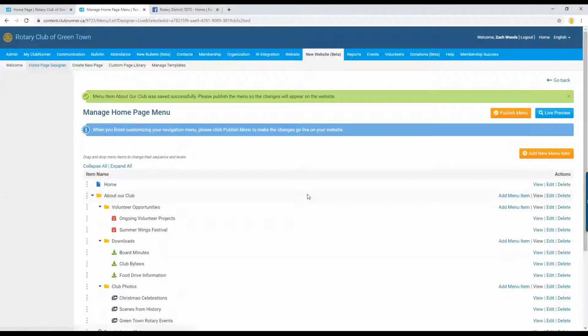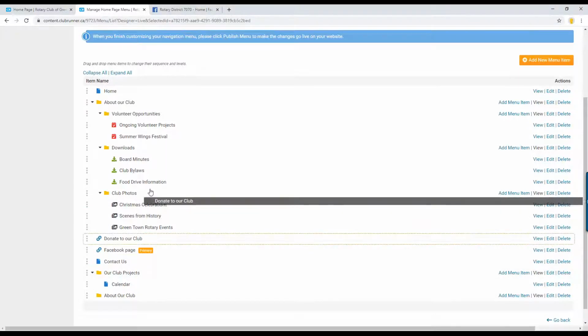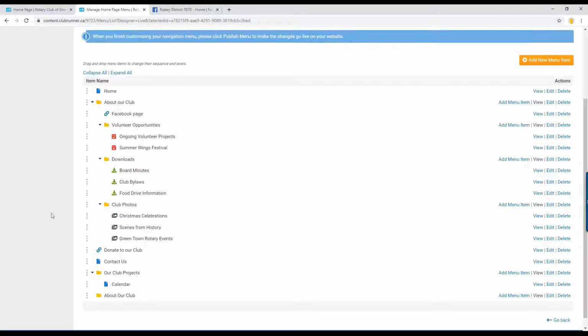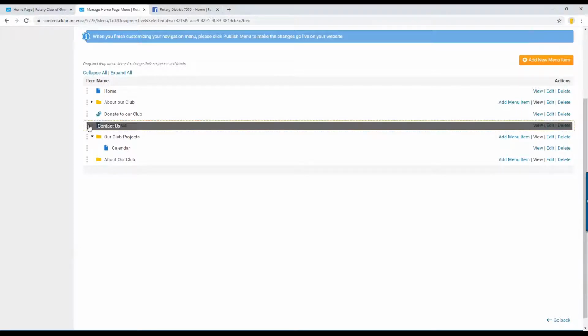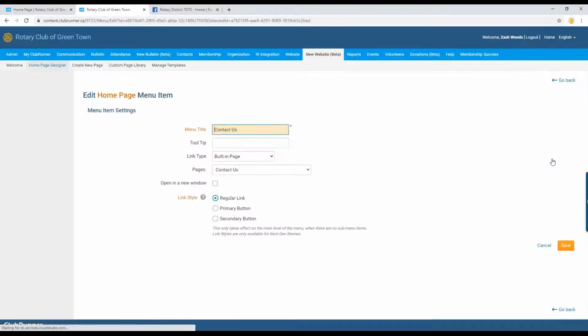So let's just go ahead and add it. We already have it about our club, so we have all of those other ones. But we're going to keep going for this. So you can see that there's nothing underneath this right now. It's just this one thing. The nice thing about the menu system is it also is drag and drop friendly. So if I want to move the donate, or I want to make our Facebook page more prominent, or maybe I want to move that underneath our about our club folder, I can. And I want to put our contact us maybe over here at the end.